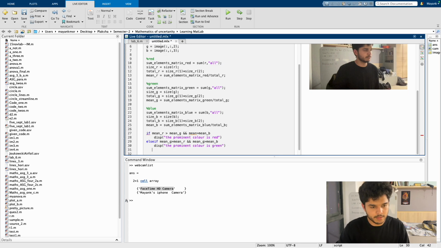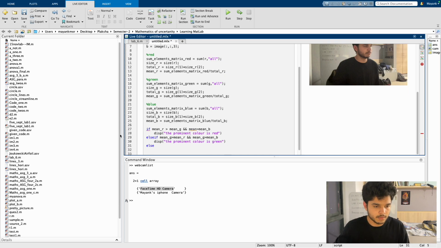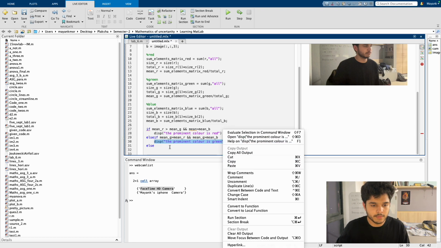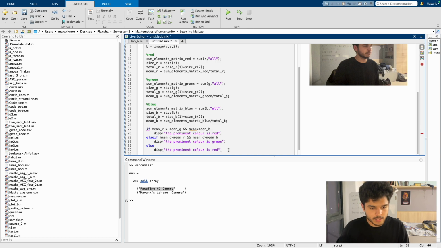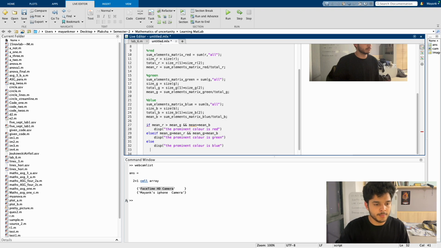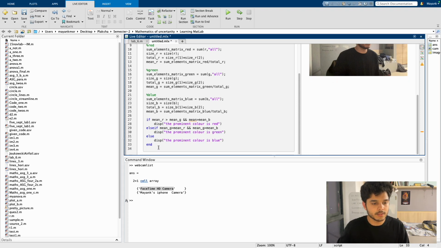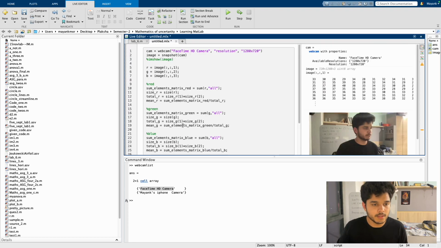And let us end it with an else. Else you just display, I guess I have copied it earlier, that the color is blue. Remember that we have to use the end in the if-else condition in Matlab. Now our program should run very easily.